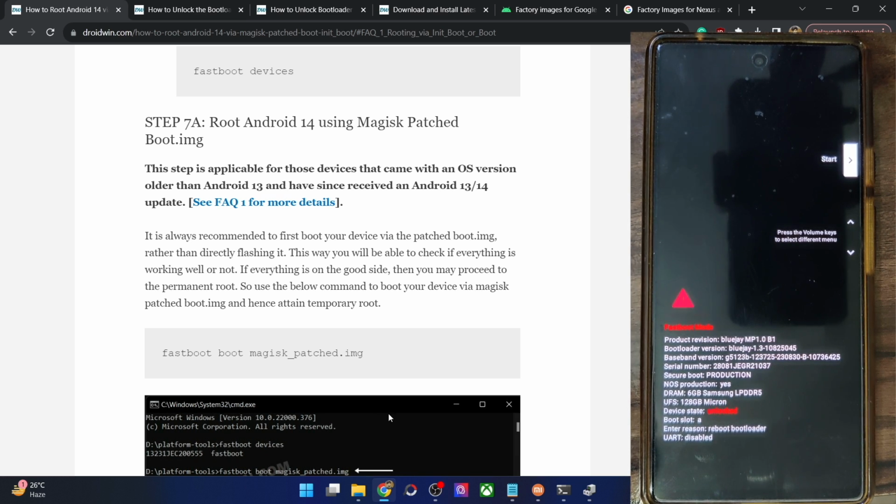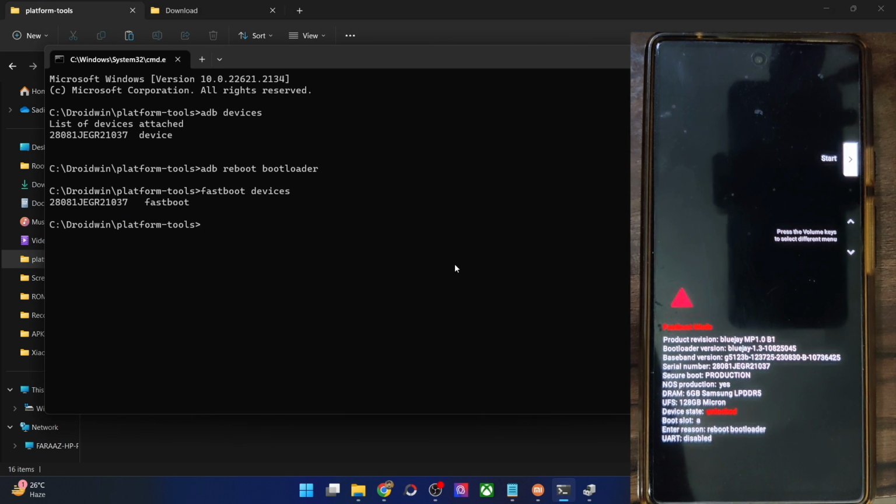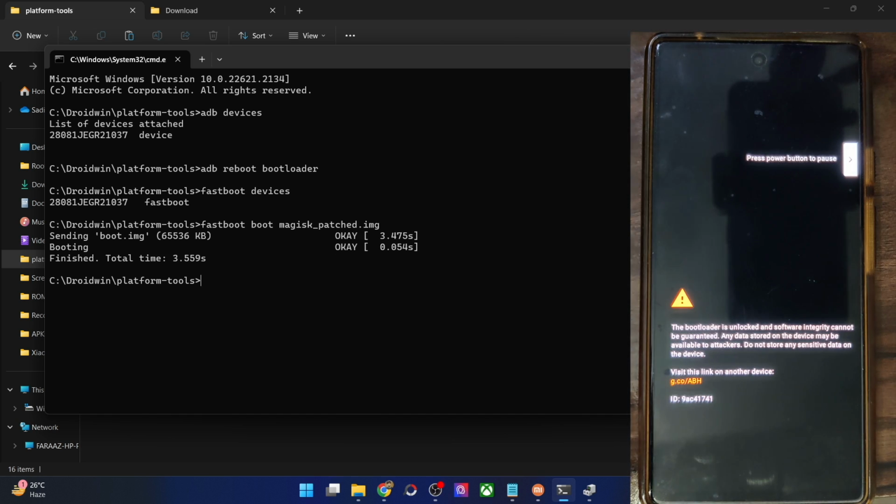Let's first temporarily boot our phone via this patch file and verify the result. Open the CMD window and type in fastboot boot and the name of the file, which is magisk_patch.img, and hit enter, and your phone will now temporarily boot to the rooted environment. We can now verify if it's working or not. If it's working well and good, we can then move ahead and permanently obtain root.